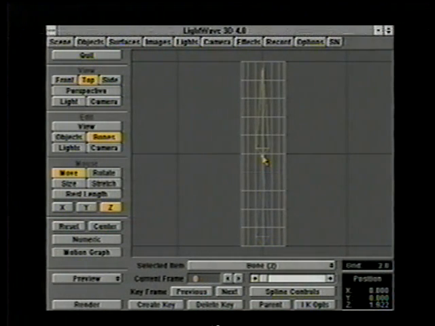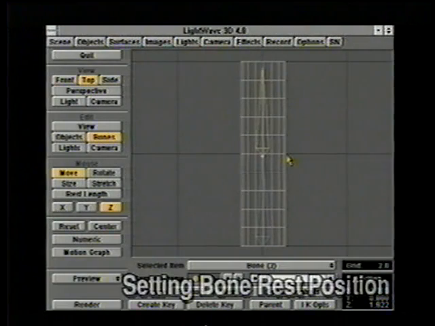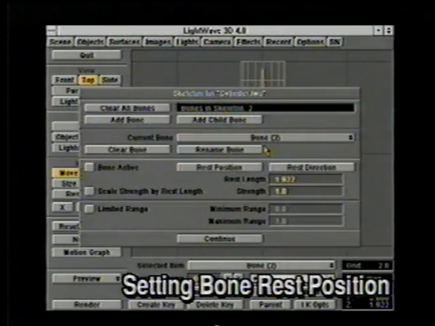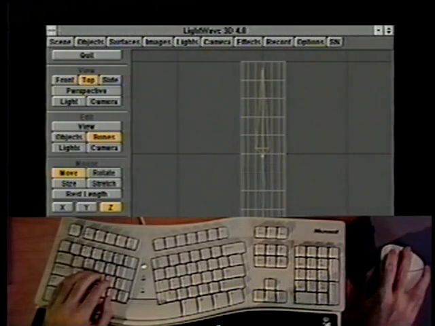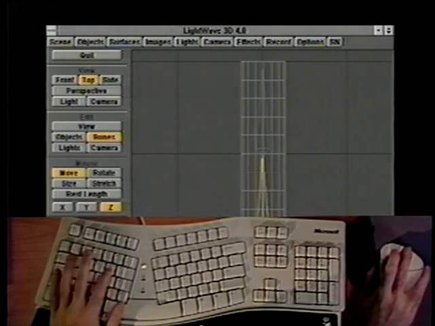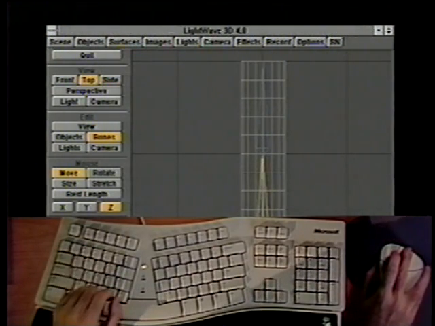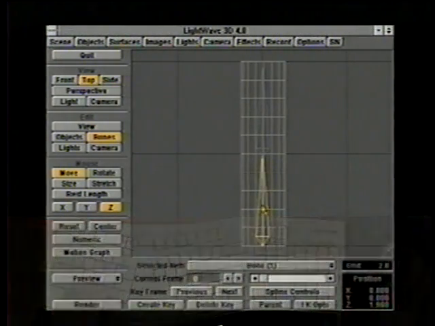Now, the first thing we have to do after we've positioned our bones is assign them rest positions. I can either go into the bone panel, hit P, and select bone active, or from the layout window I can just hit the R button. I'm going to select this first bone. Notice I'm using the middle mouse button to select this, and just hit the R key, and that sets the bone as an active bone. Notice the dotted line turns into a solid line.